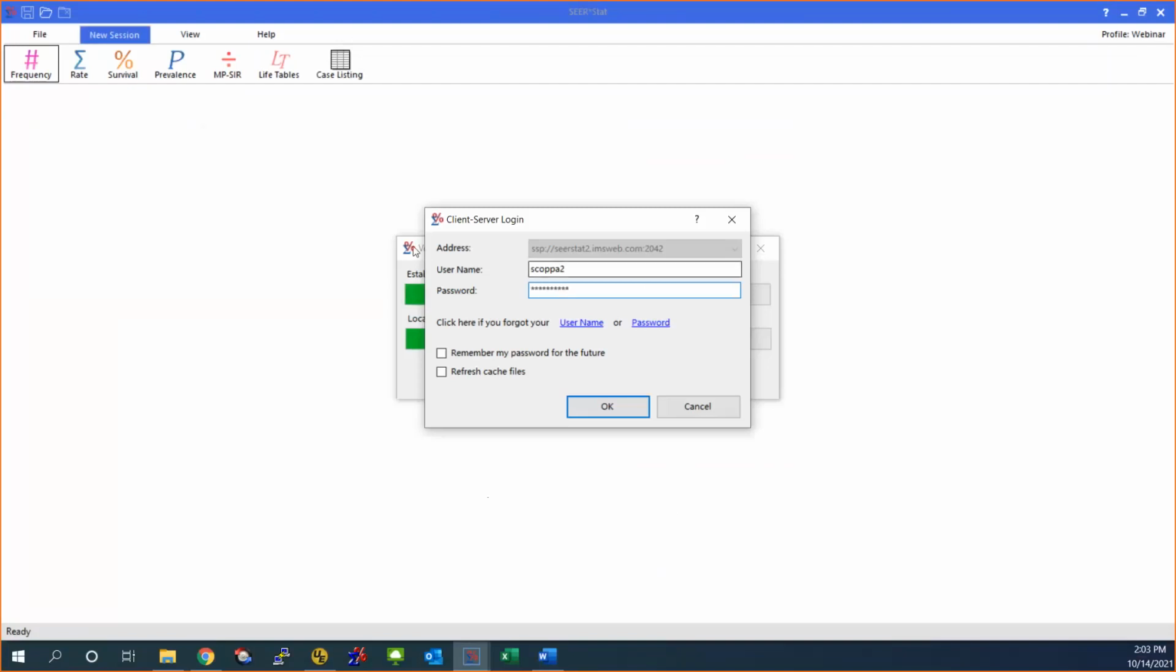And you can see I'm logging in as Scoppa 2. I'm logging in with access. The databases you're going to see are all databases that you can get access to. I have access to a lot of other databases, but these are all ones that you can actually get access to at no cost. SEER databases, mortality databases, and the NHIS and NPCR USCS public use data.